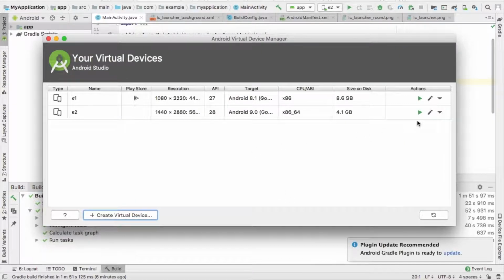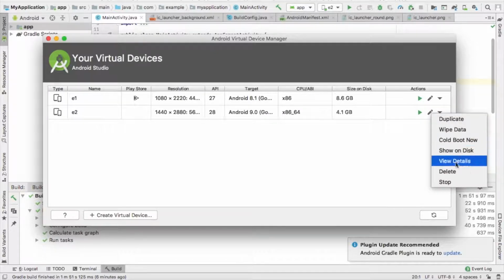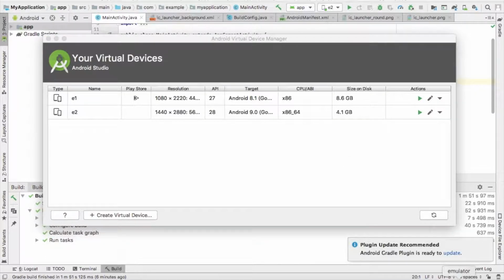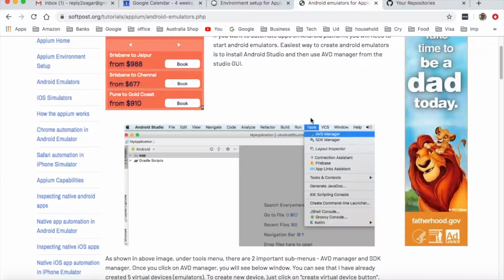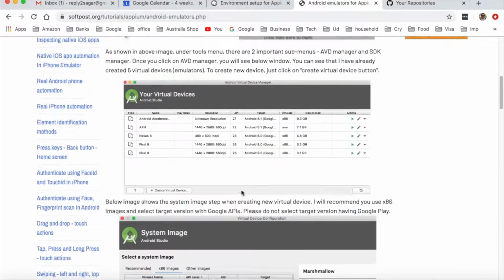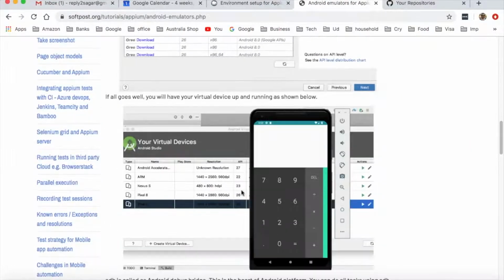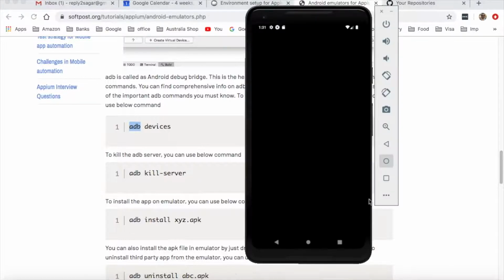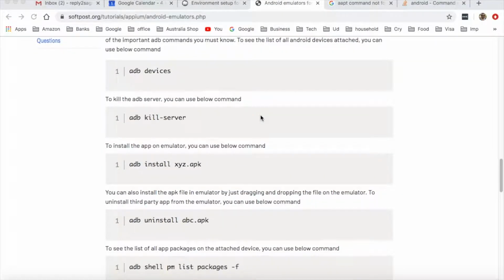Now to launch, as I said earlier, you can just click on this button. If you want to edit, you can click on edit as well, and there are a lot of other settings that you can change here. I have already launched the emulator, and you can see this emulator is already up and running here. The next thing I wanted to tell you about is ADB commands. Once this emulator is up and running, you can work with it or send commands to it using these ADB commands. Okay, now let us see the ADB commands.